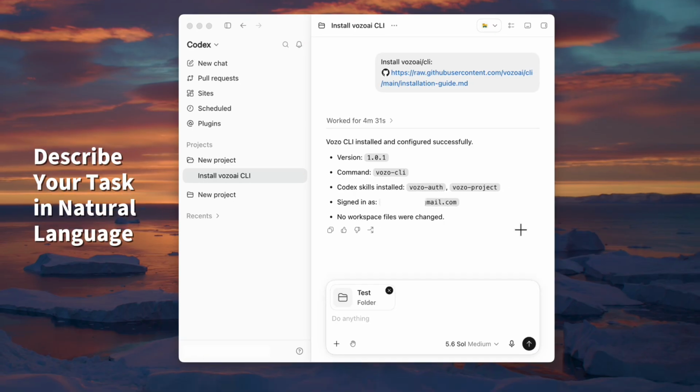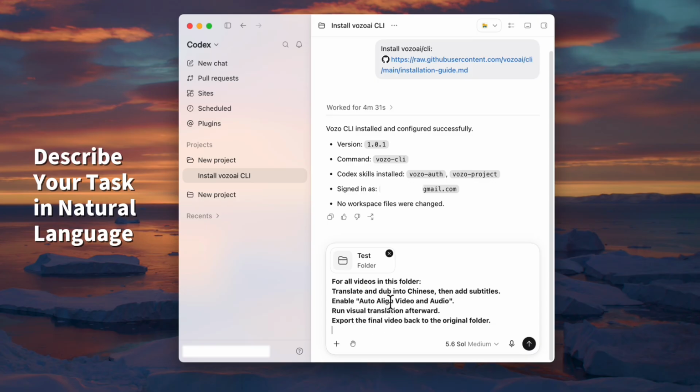Now, upload your video folder to Codex and describe the task. For example, you can ask Codex to translate several videos into different languages, including dubbed audio and on-screen text, and then export all the finished files to a local folder.